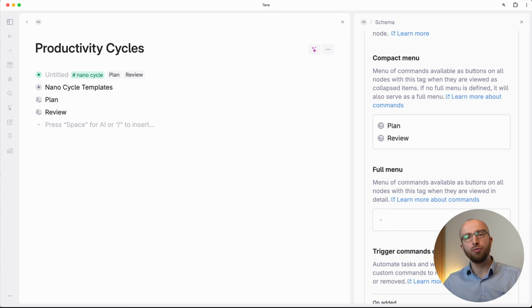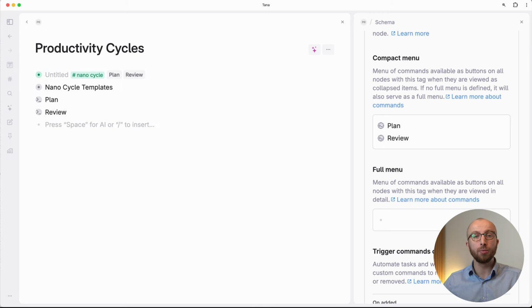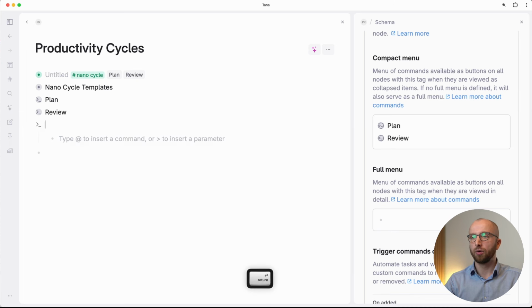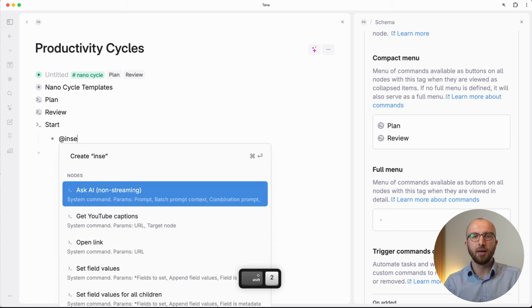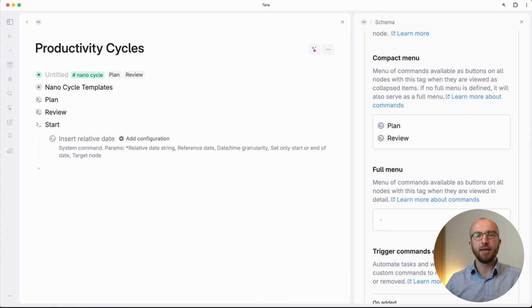Now, commands can do more than just clone things from one place to the next. So let's create a command that fills out the date field here automatically. And we'll call this command start. So again, Command or Control K, search for convert to command node. I'm going to call this start. And here we're going to search for the insert relative date command. And in the configuration of the command, we'll put the following.